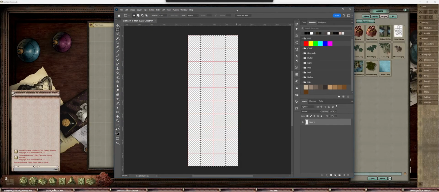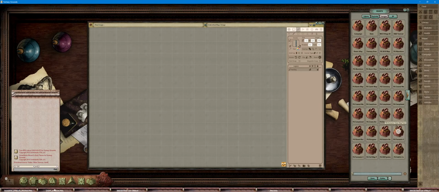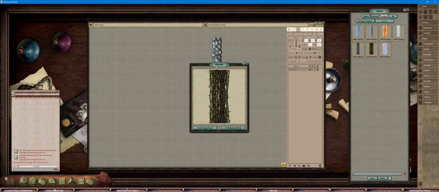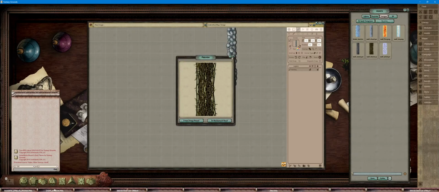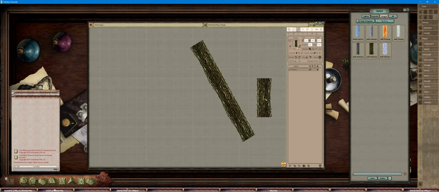We actually, I can give you an example of something similar to that. If we go into the spell templates, we have some brushes in here. And here we have this wall of thorns that I created a long time ago. And again, it's the same kind of scenario there.